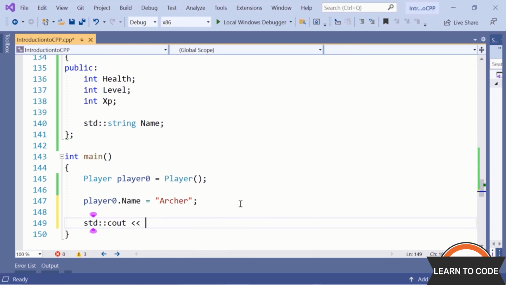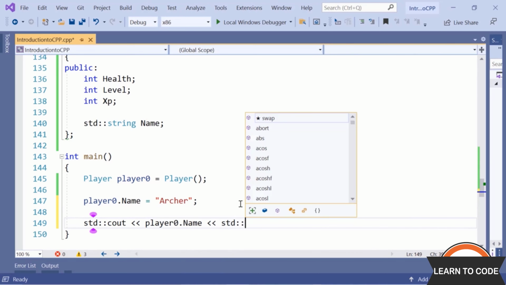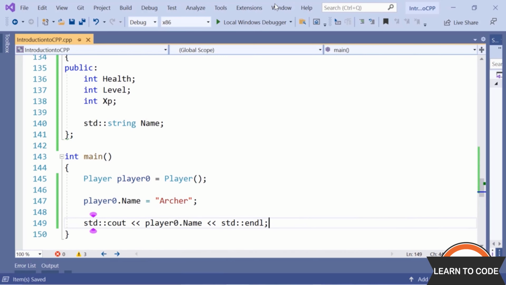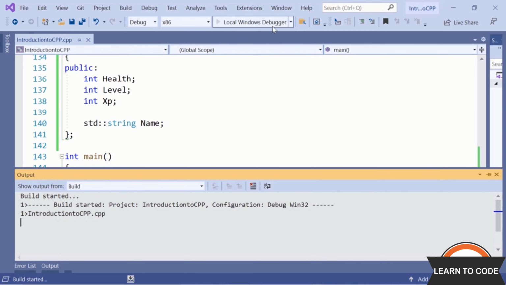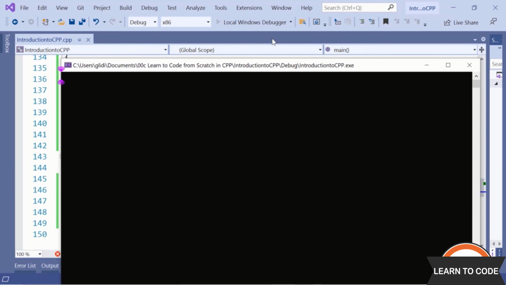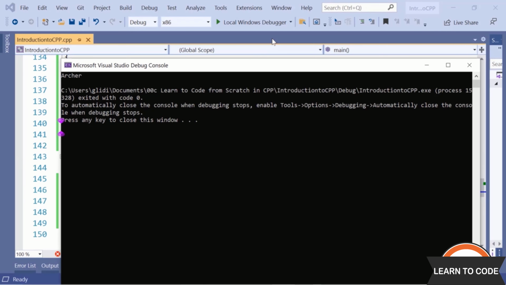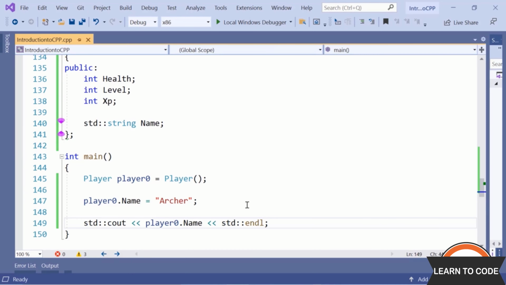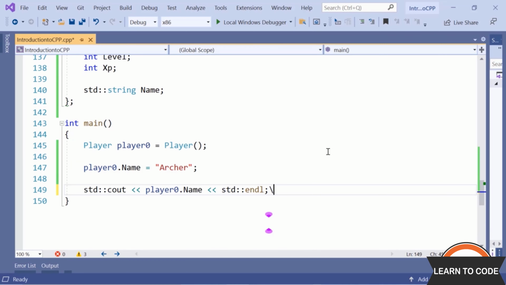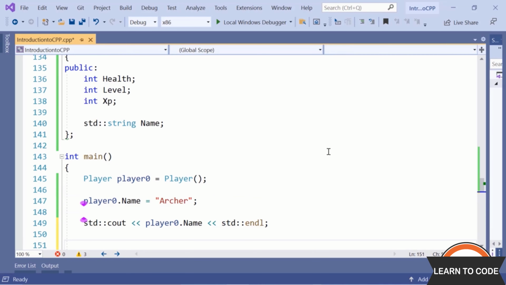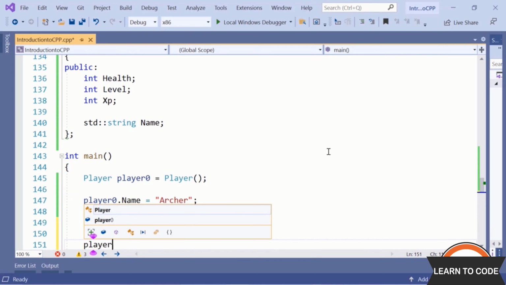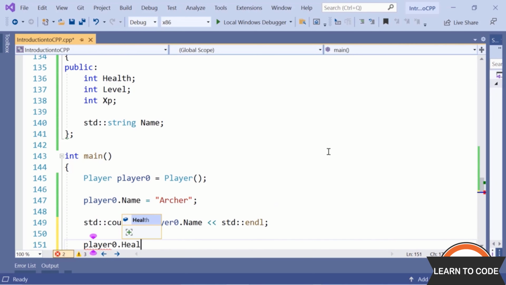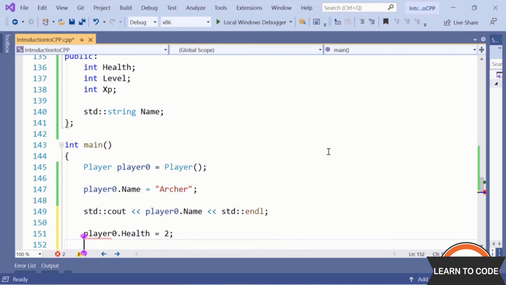So we could print out our results of player0.name to show that we actually indeed were able to make the change. And when I press debug, look at that, I get archer being printed out in the console. And I can change the properties of all of the properties that I set that were public. You can directly access those. With player0.health, you could change that to 2.